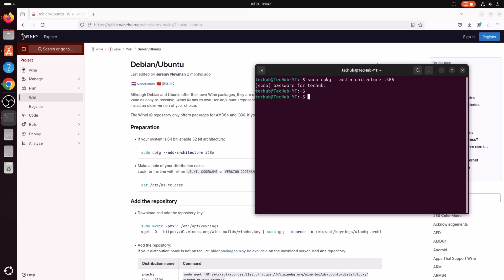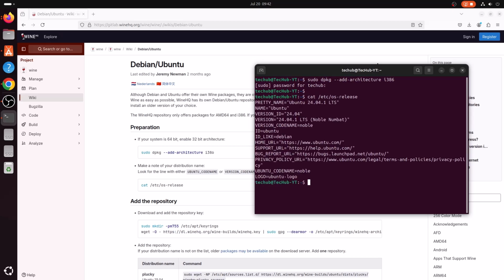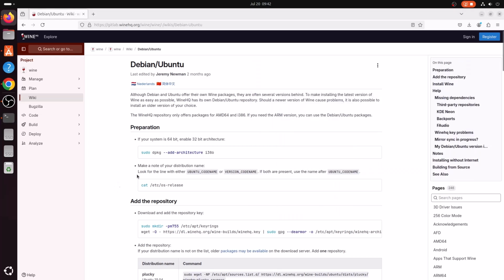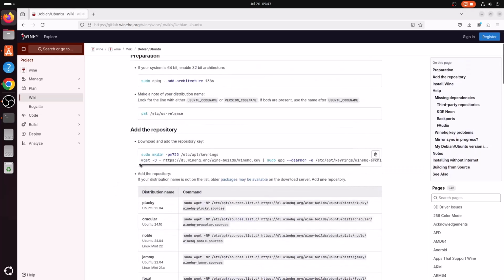Now go to the next command, that is cat /etc/os-release. This command is used to find the exact version we currently have installed. So we have installed Ubuntu 24 and the name for Ubuntu 24 is Noble. Just note down the name Noble for later purposes. Then go to the next command.